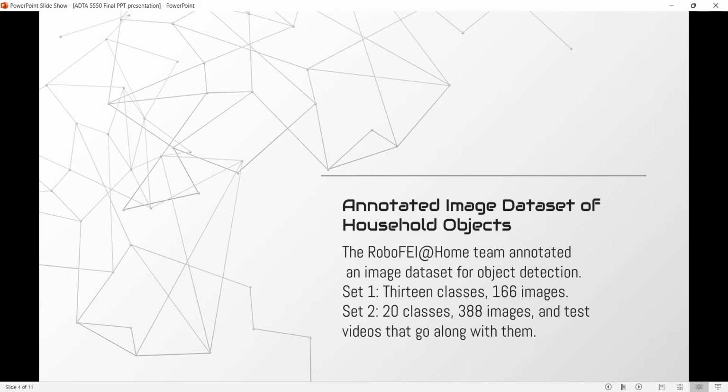So contents in the dataset: in this whole dataset, there are two subsets. Coming to the first subset, there are 166 annotated images, 1028 objects, and 13 classes available. And in the second set, there are 388 annotated images in total, 1737 objects, and 20 classes.